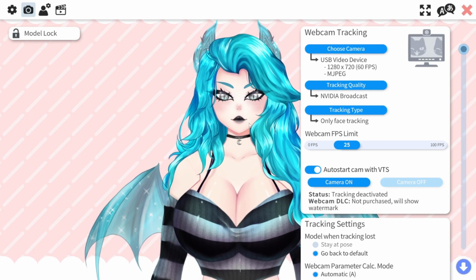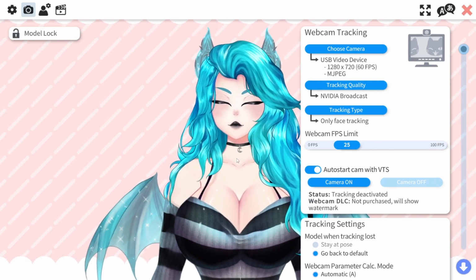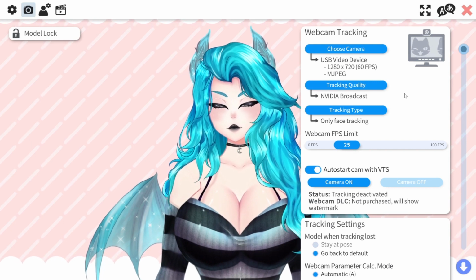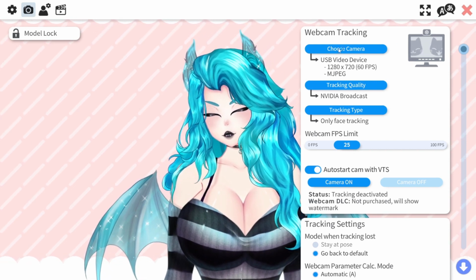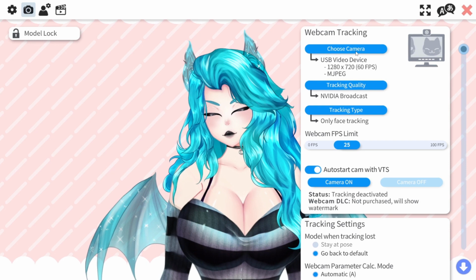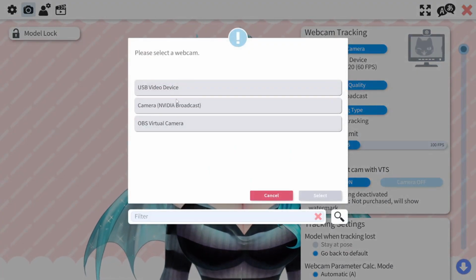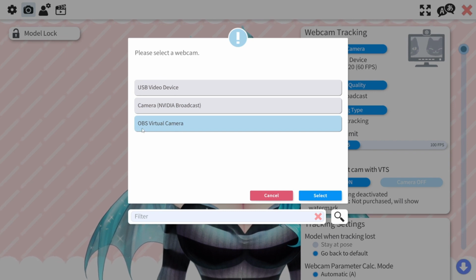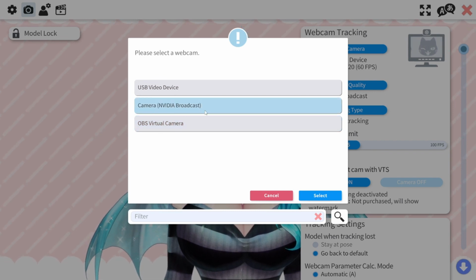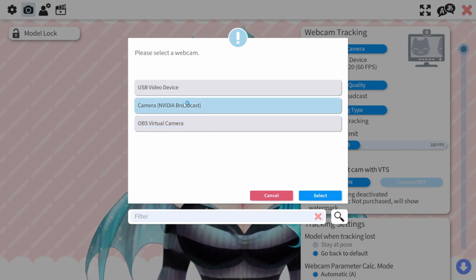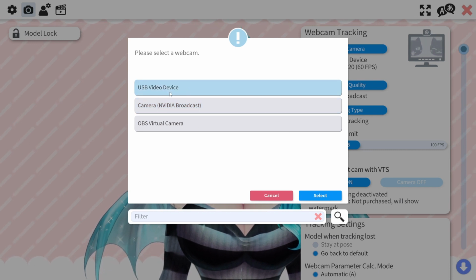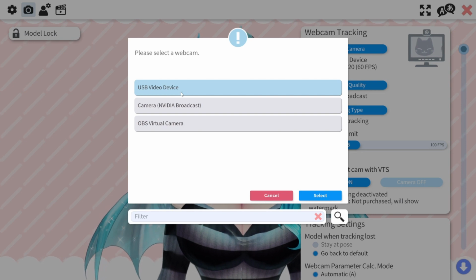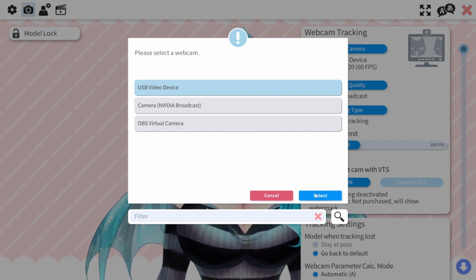So turning my camera off, my VTuber model has a little sleep animation. She's just gonna fall asleep real quick. And coming up here, you can see how you can choose your camera. These two are, you know, with my recording software is OBS and NVIDIA is my graphics card. Those two are not actual cameras, so I will be using my USB video device. Yours might say the name of your webcam, or it might also say USB video device, either or.